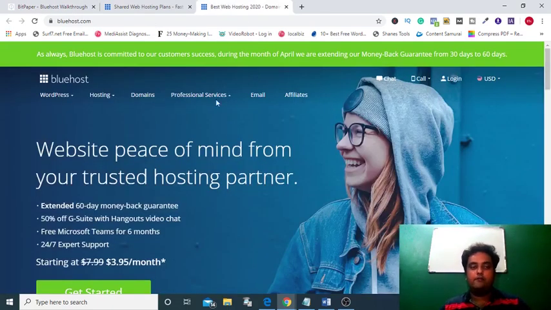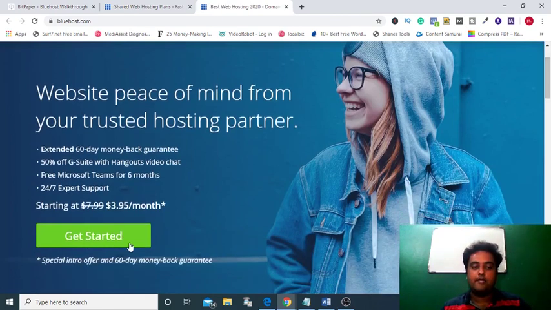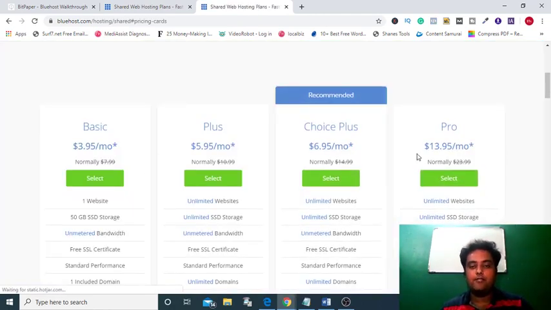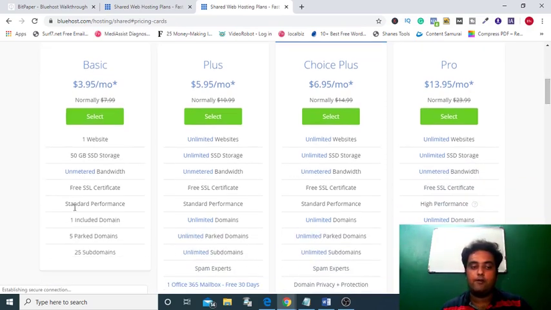So here we are inside the Bluehost official site. You can see this is the site. If I go here and click on the Get Started menu, then I will see four different plans which are available for Bluehost. The basic plan covers only one website, and you can see one free domain is included, and there is a free SSL certificate and unmetered bandwidth. The storage is limited to 50 GB SSD storage, which is enough for a normal site, right? And there are also 5 parked domains and 25 subdomains that you can use.